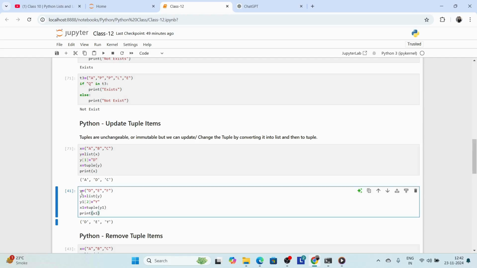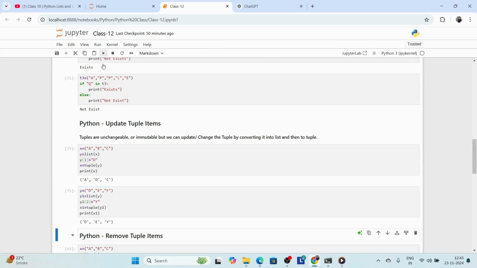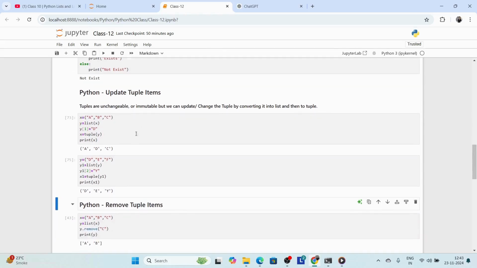Here is the second example. Y is equal to D, E, F. We first convert it into a list, Y1. We have created a Y1 variable in which we have stored the list of Y. So in Y1, at index 2, we will store Y. The indexes are 0, 1, 2. Instead of D we get Y. So we convert it into a tuple and then print. This is how we can update tuples, by first converting into a list and then converting into a tuple.